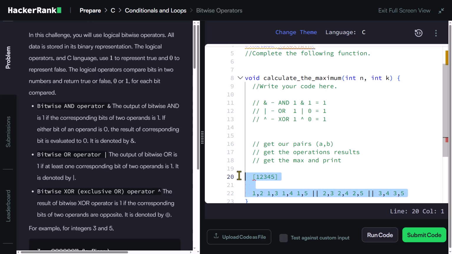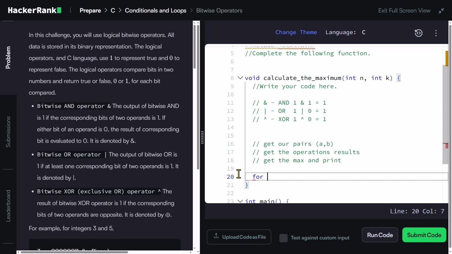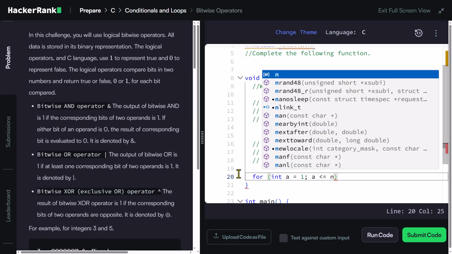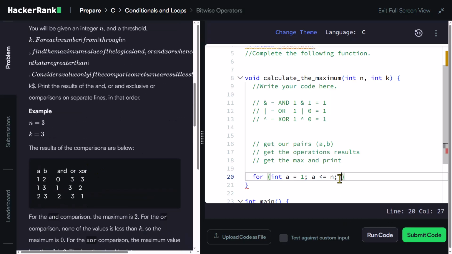So let's write this for loop and then you understand what I'm saying. We are going to have for int a is equal to 1, because we'll always start at 1. a should be less than or equal to n. Less than or equal to because per the question it's supposed to be inclusive. And then a plus plus.